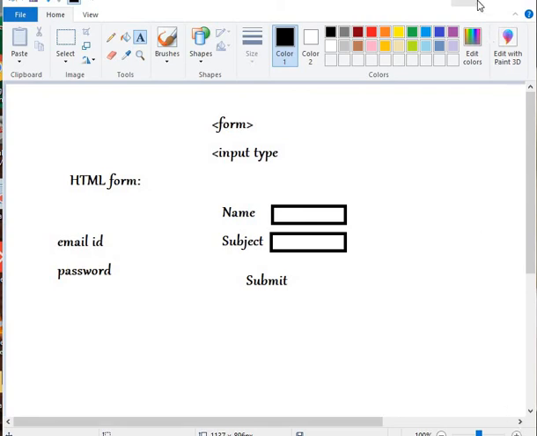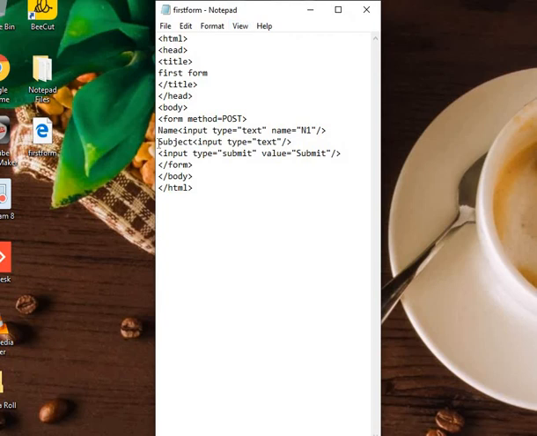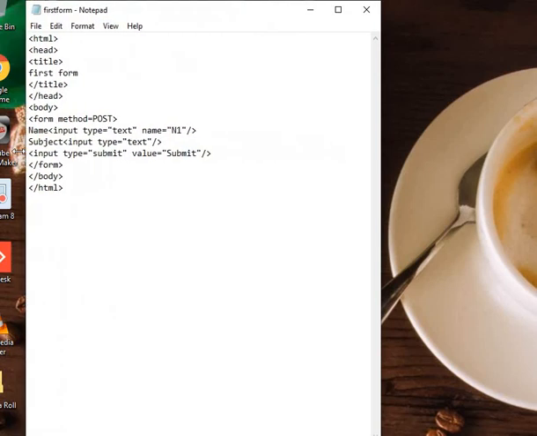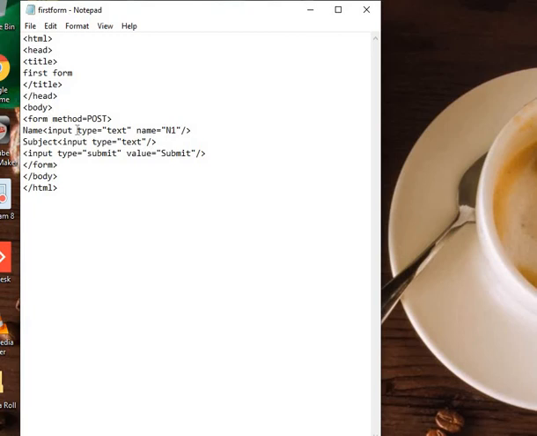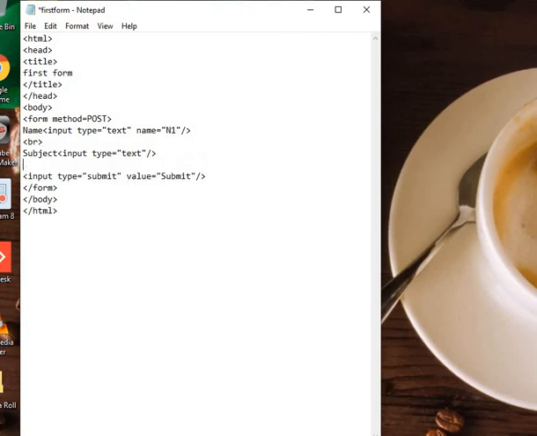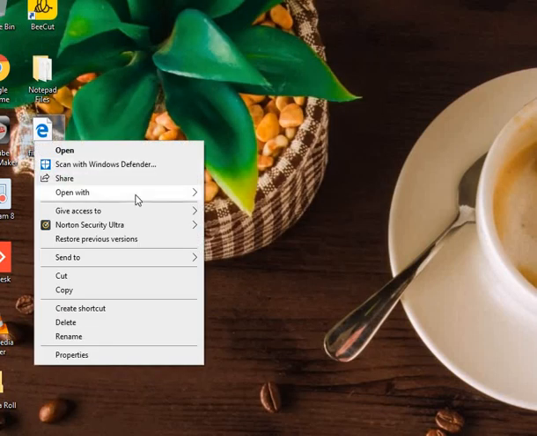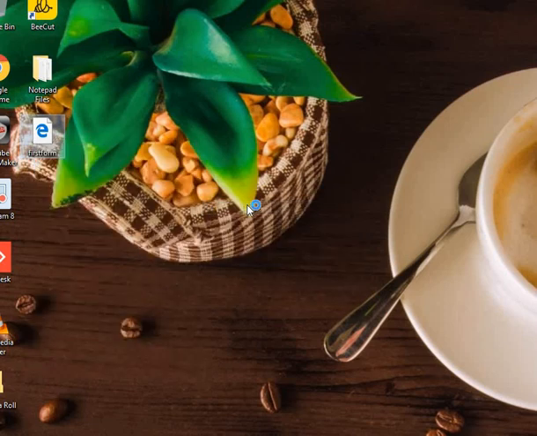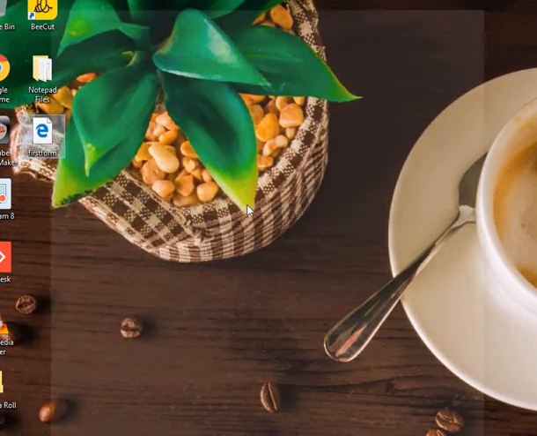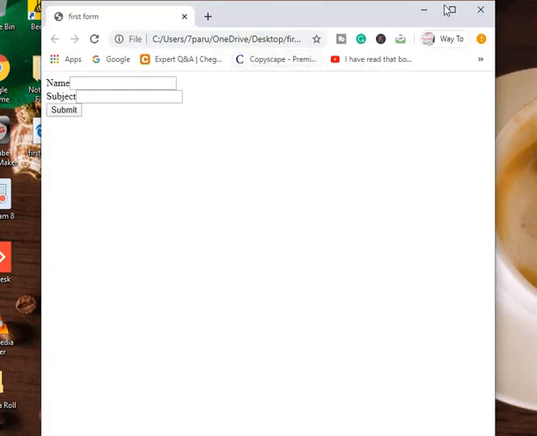So for that, what should I use? Well, I'm going to use the BR tag, so it will break the line here. Then I want a BR tag here, so first line, then it goes to the next line, goes to the next line. We'll save it. Well, we're going to open it again.